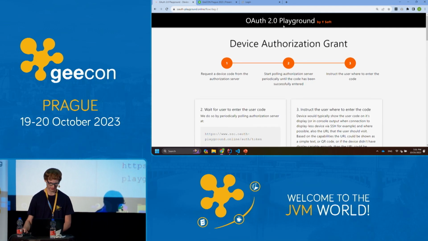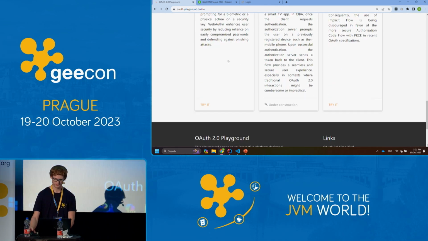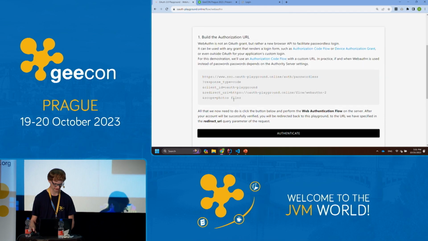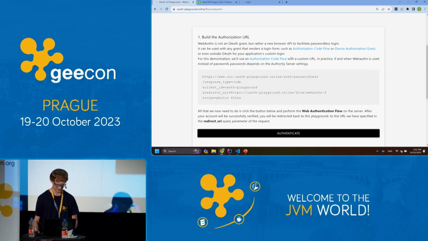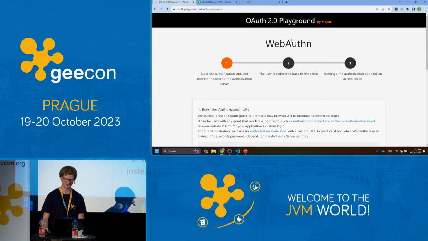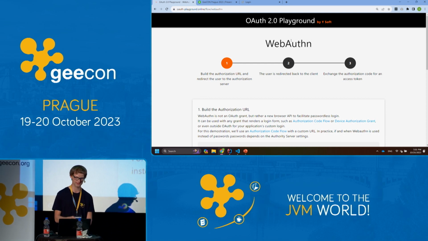So let's get back to our playground. By the way, this is a playground. This is not for production use. It is a toy. You can show it to your kids. I tried. He wasn't impressed. But anyway, so the WebAuthn, it isn't connected to OAuth in terms of being a different flow. It's really just a replacement of part of the flow, namely the password.